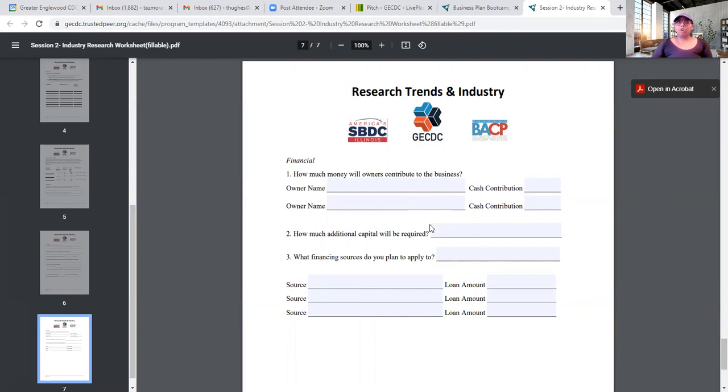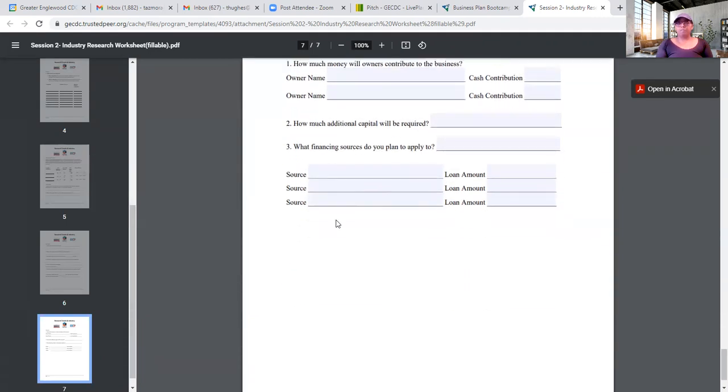With the question about owners, if you're the only owner, you put your name and cash contribution 100%, or whatever that is. If you want to put the dollar amount, that's fine. But for cash contribution, you could put 100%, meaning that anything related to cash, you're putting it in. Okay. So you want to fill this out.